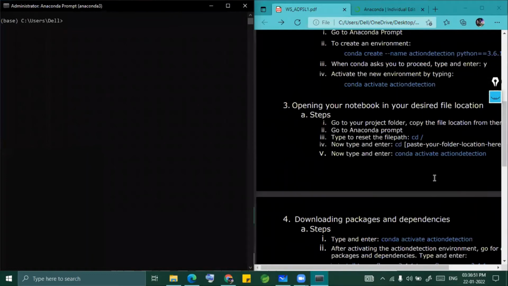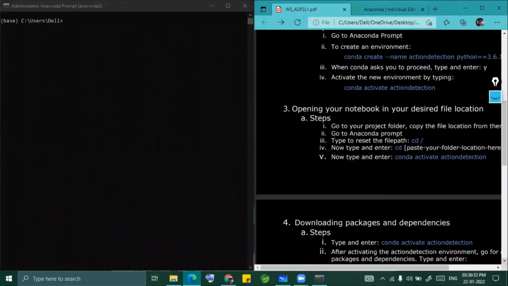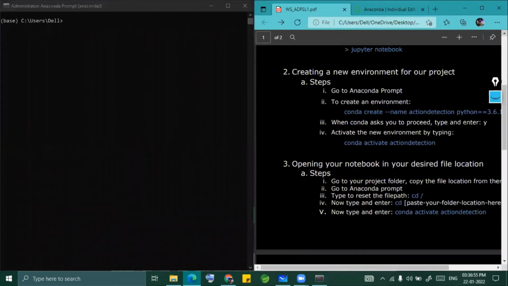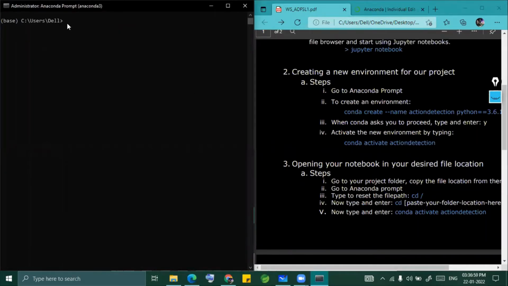Now we are going to create an environment. You may ask why we are creating an environment for the project. See, there are many dependency conflicts happening every time when we are working with deep learning projects. That is why I'm recommending you to create an environment. Then you go inside it and build that project, so there won't be any package or dependency conflict there.